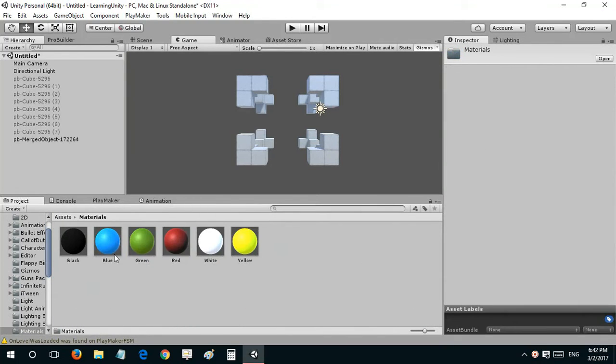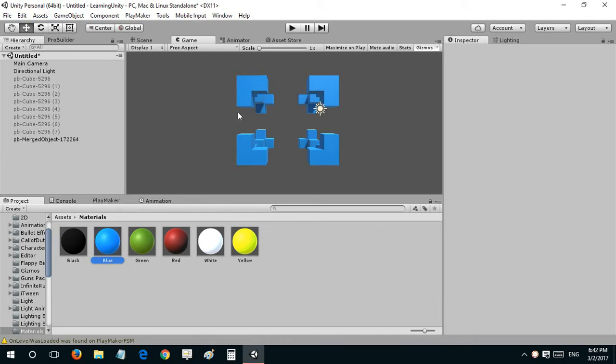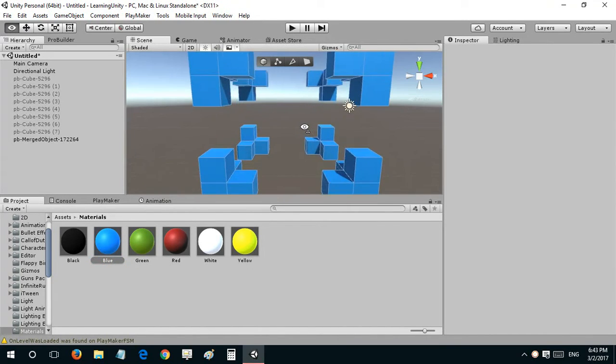Okay, so that kind of looks good. You can apply any material that you would like. So I'm gonna use this. So now that we got our material applied, we can go on and create these elements.